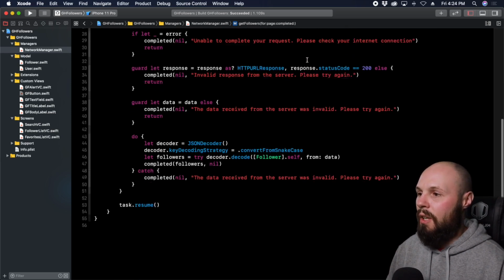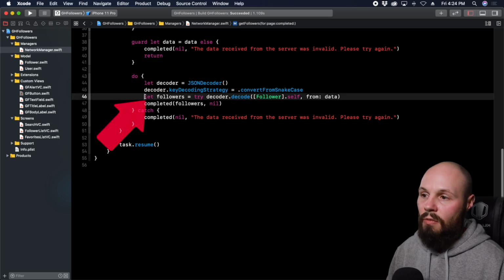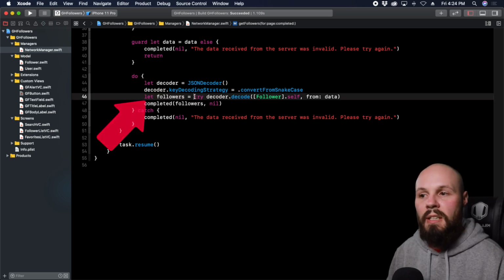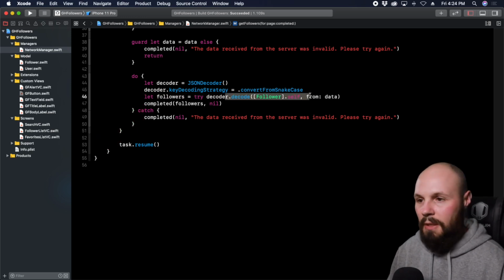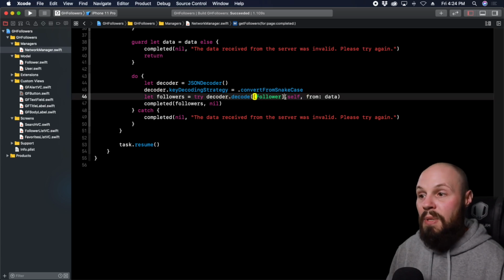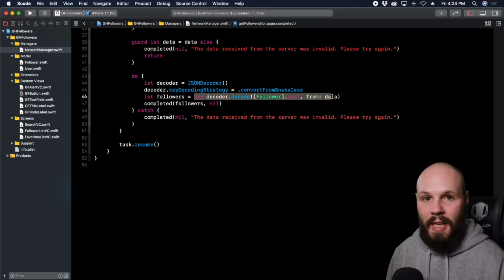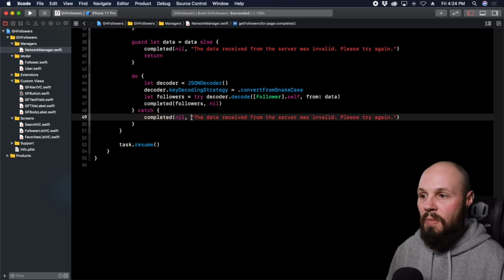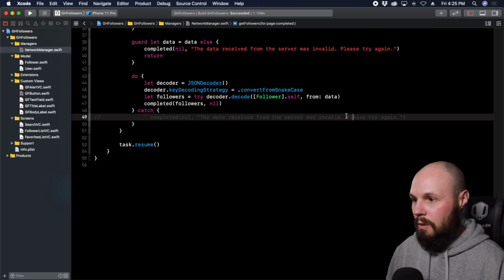So down here on line 46, we're letting our followers, right? We're trying to decode the data into our array of followers. We just talked about that last video. What happens if this fails, like if our decoder can't do it? It's going to throw an error. It's going to go into this catch block and return this string. Well, instead of this string here, let's just comment that out.